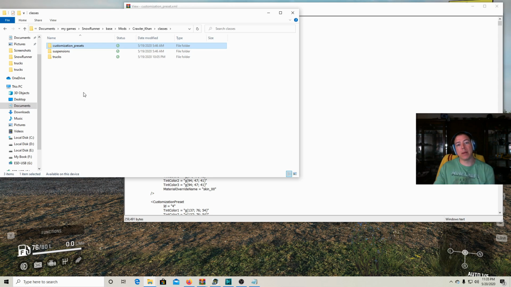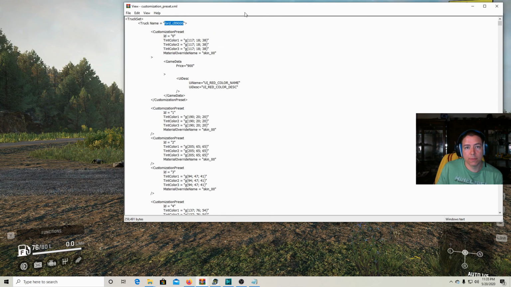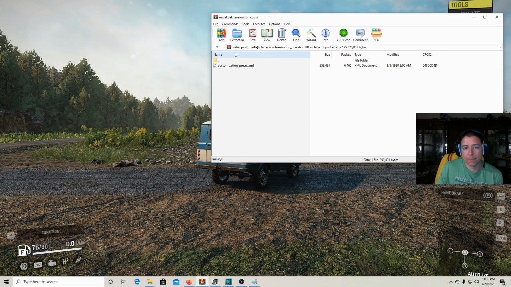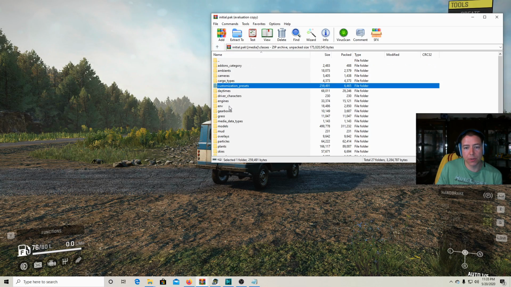So that's the very basics of editing XMLs in SnowRunner. Okay, so WinRAR, you've got to have WinRAR. Use Notepad, or I guess Notepad++, and make sure that whatever you edit, you have the right subfolders in your mod folder, and you put everything in the right place.